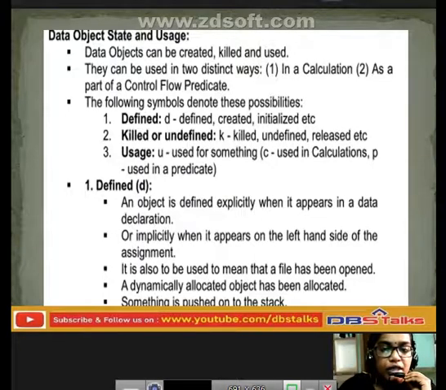Okay, now let us see how we are going to use that. If we are using that in some calculations or in some logical predicates, whenever you are going to use that in some predicates, then we are going to use it with the symbol U. See, if it is defined or created or initialized, then it is going to use the symbol D. And if it is killed or undefined or released, then we are going to implement it with the symbol K.